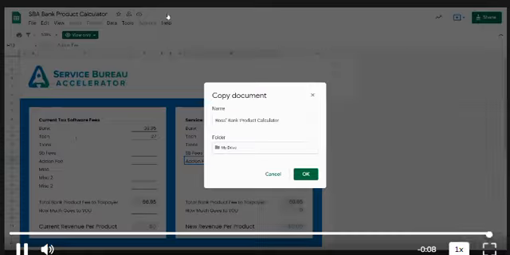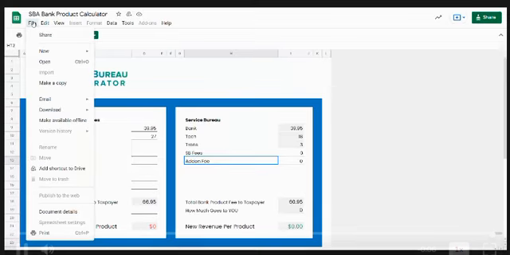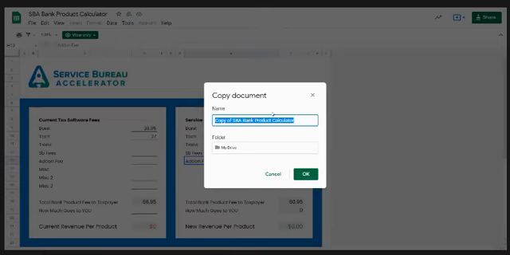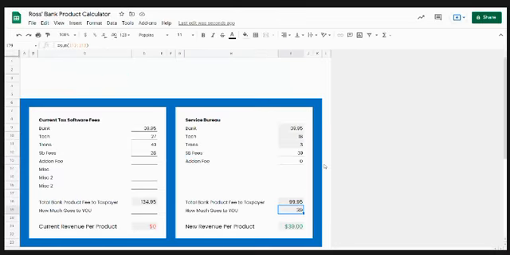So hope that helps. Again, guys, first thing you want to do, click the link, go to File, make a copy, name it whatever you'd like, and then you're good to go. That's it.